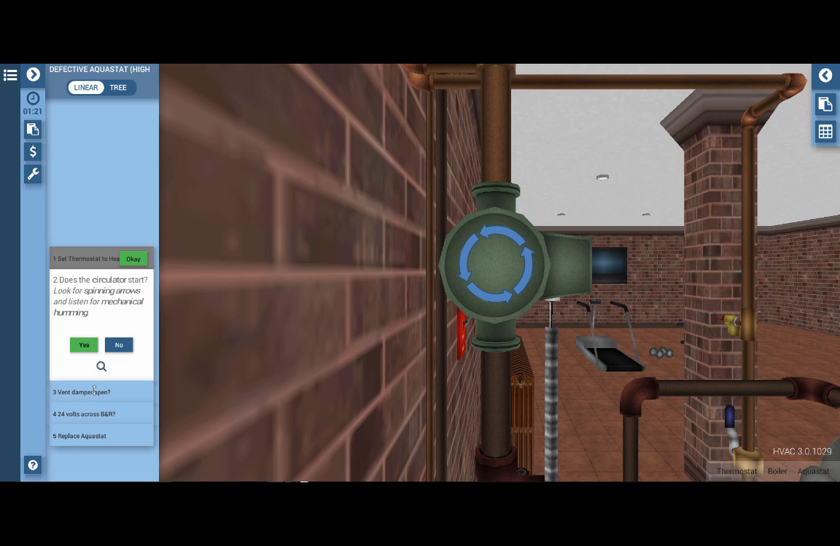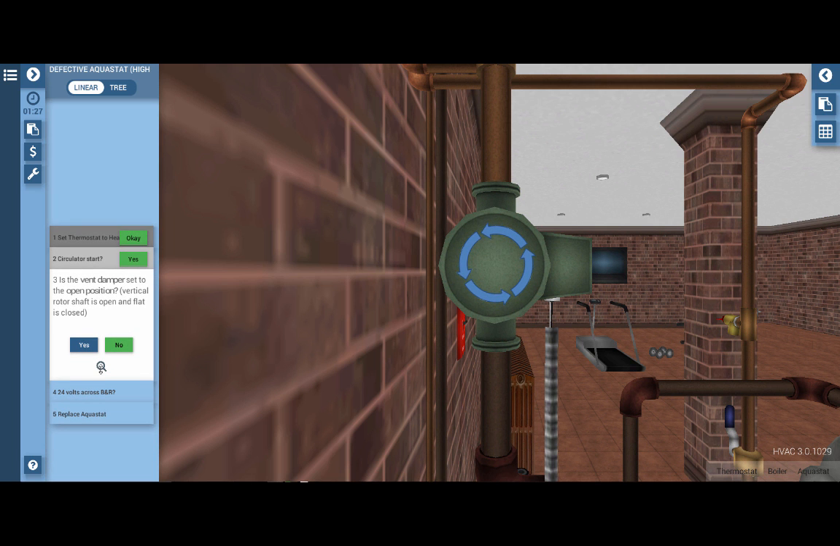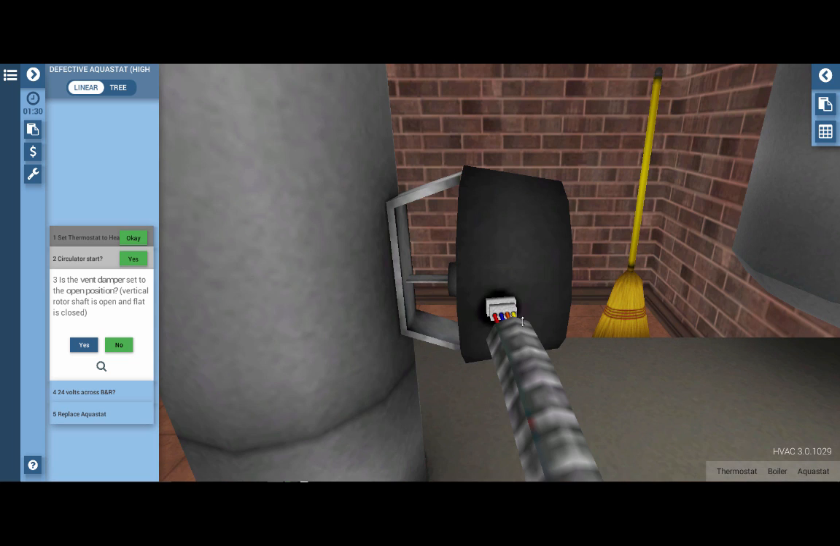Our next step is to determine if the vent damper has in fact opened. So we're going to click on this step and click on the magnifying glass, which will take us right to the vent damper and the vent damper motor. The vent damper closes the flue passage off on the off cycle, preventing the loss of heated air up the flue pipe and out of the building.